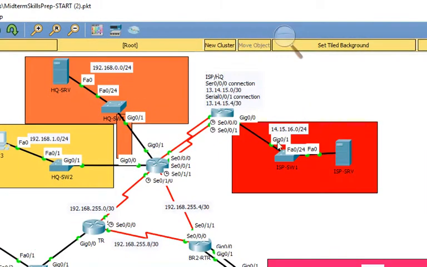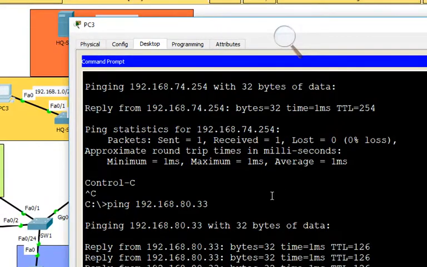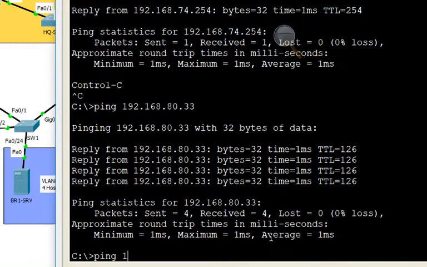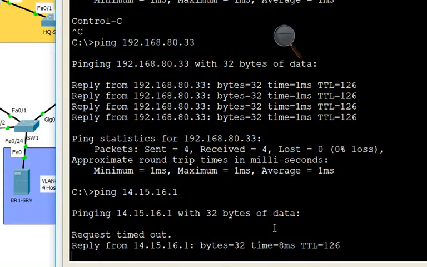So HQ can get all around the place. Our default route should be working. This server should be reachable. This server is 14.15.16.1. We should be able to get there. Ping 14.15.16.1. Now, we've not done this yet, so I bet that server needs to give it a second to ARP. So we may get a couple failures, but there it goes.